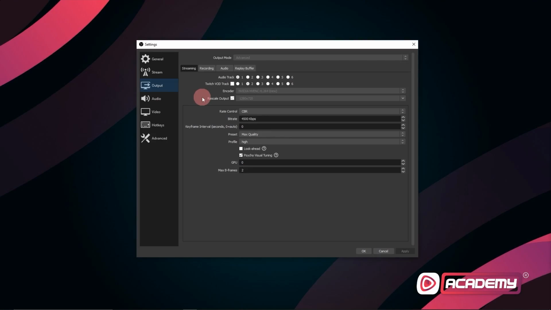If you want to change more than the existing settings under your output panel, right up here, output mode, make sure that's on advanced. And now, before we talk about graphics card specs, let's talk about one more thing that's very important for all encoders, the bitrate.